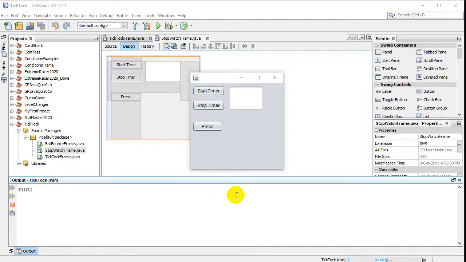Welcome everyone. In this video we're going to be taking a look at Java timers and giving you a file that will allow you to use a couple of timers in your game programs. Now the timer, here's a little example of what it'll do for you.